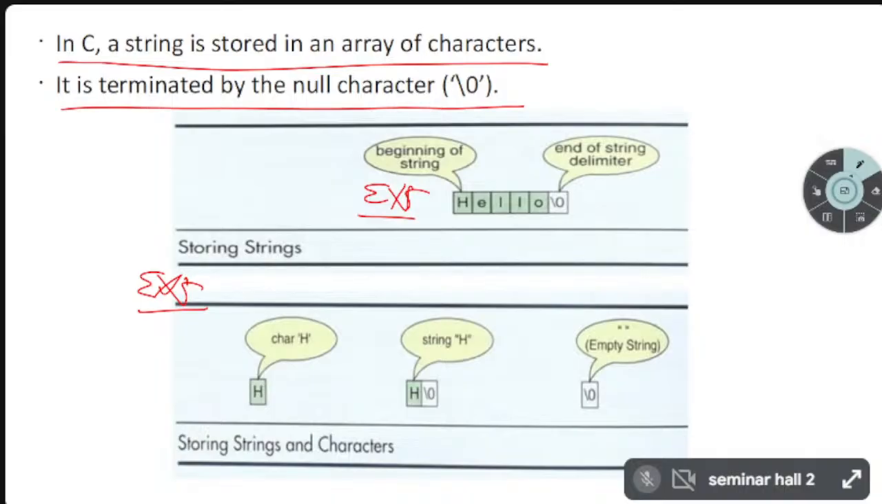Note down other examples also. What is this first one? H is there between single quotes. When we use single quotes, it is treated as a character. Okay? If there are single quotes, we treat it as a character.